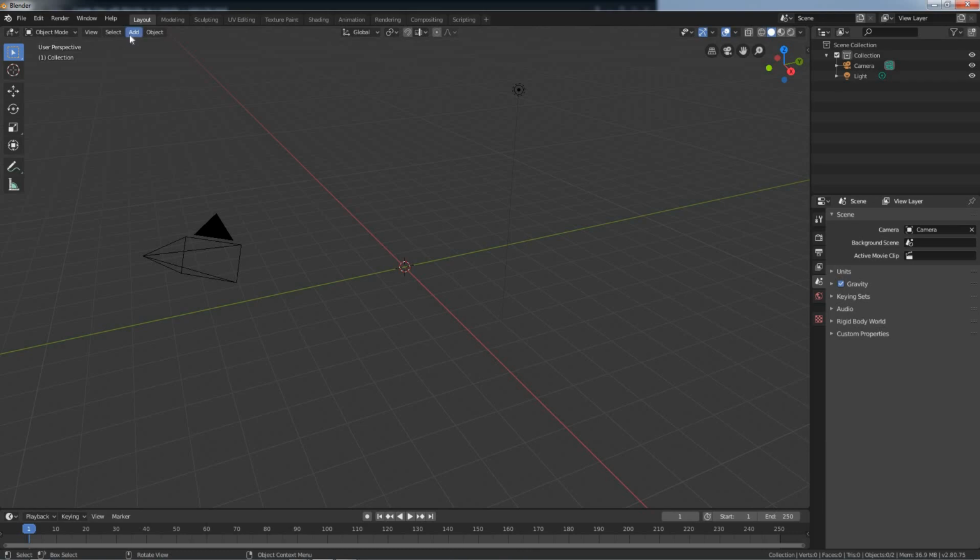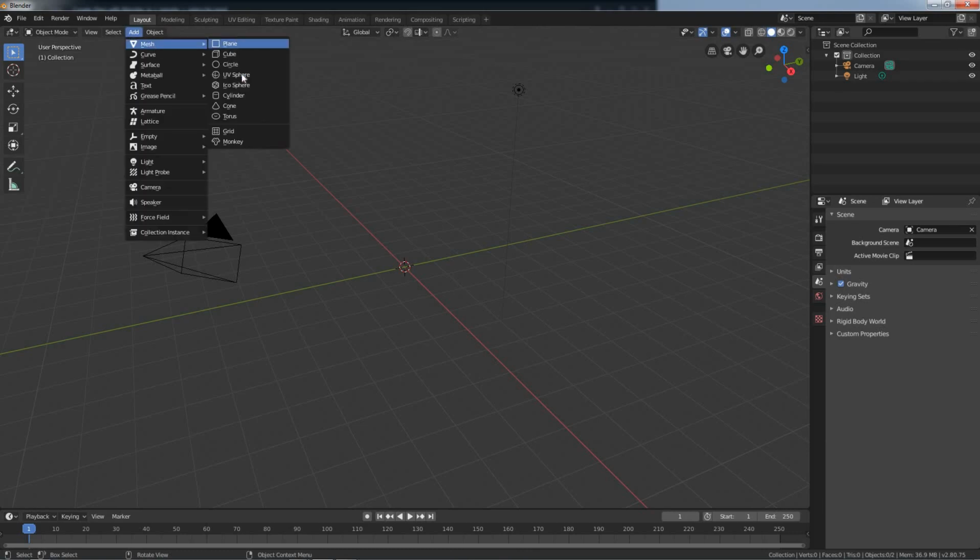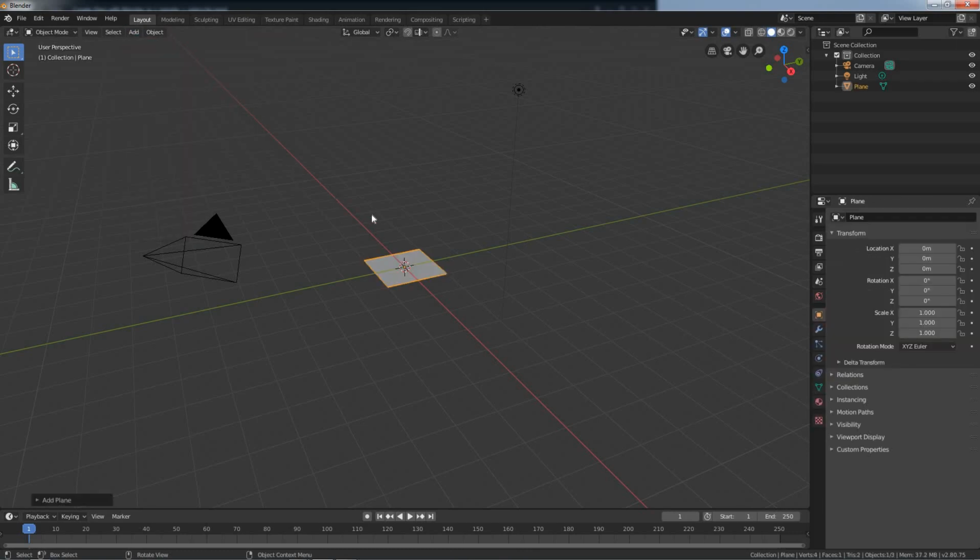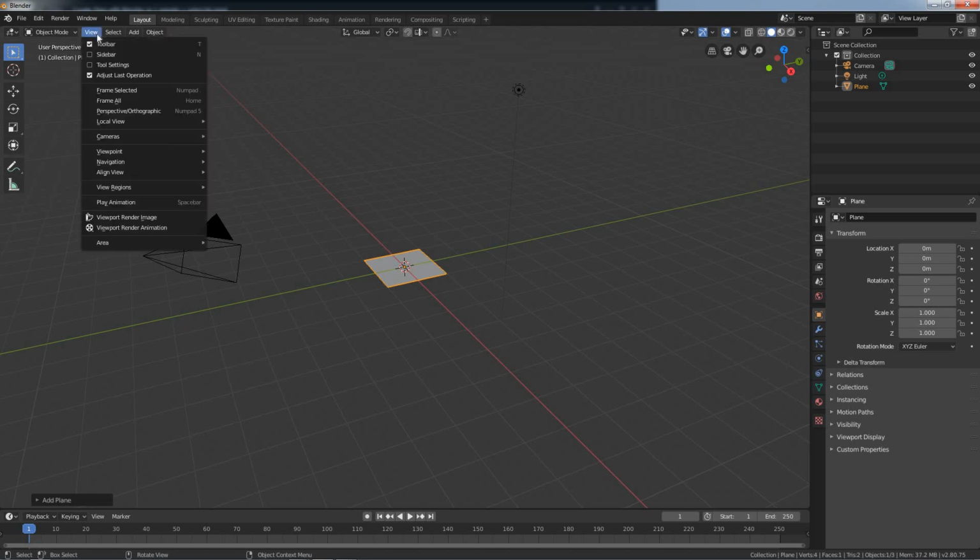Now the first thing we're going to do is click on the add menu and click on plane. Then the next thing we're going to do is go back to view, go straight down and look for the viewpoint. There it is, and we're going to click top.